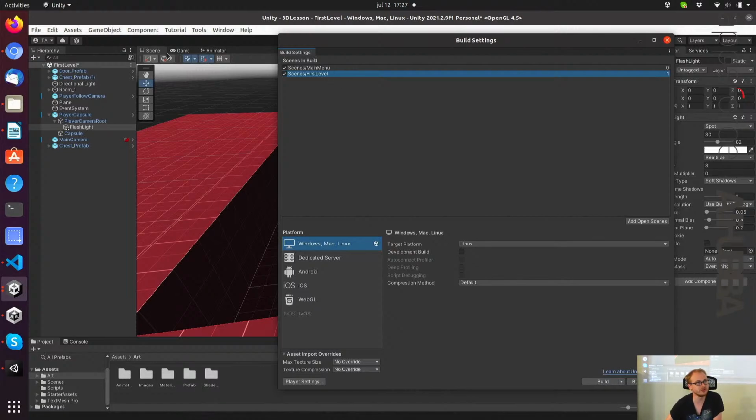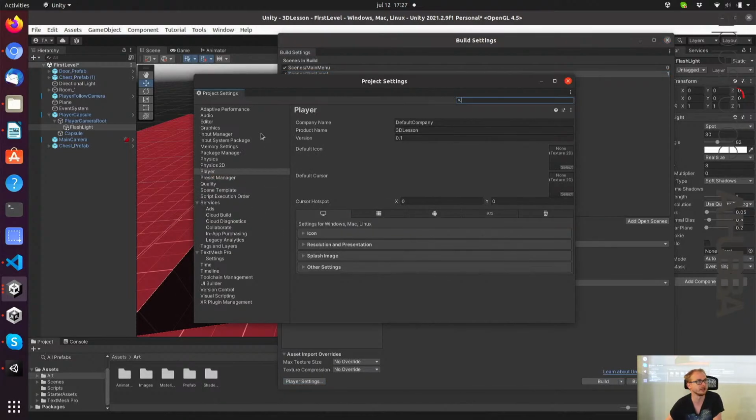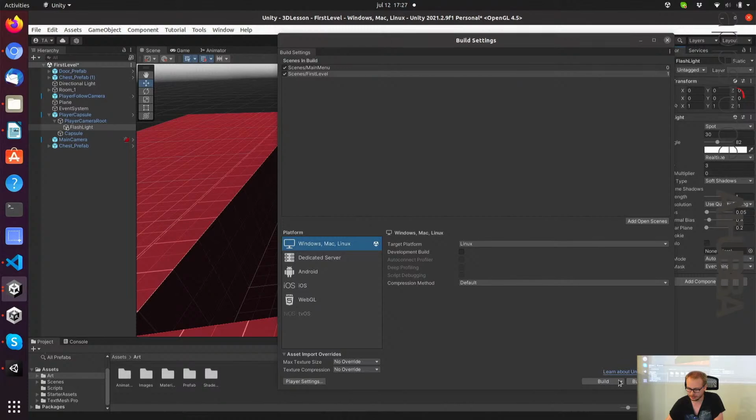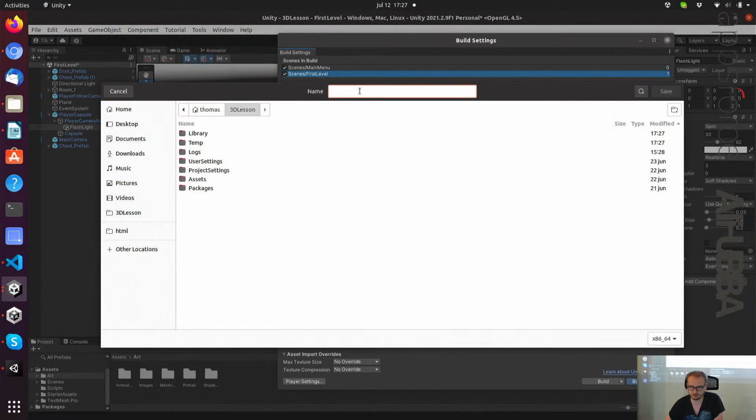There's a few other things you can set up. We're not going to go into that, but here in player settings you can add icons, what the icon should be for the exe file, splash screens, whatever. It's all in here, but you can Google how to do that if you want to. But it's basically as simple as choosing build and run or build, and then you say where you want to save it. So I'm going to call this little first game.